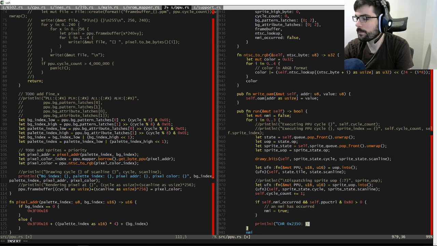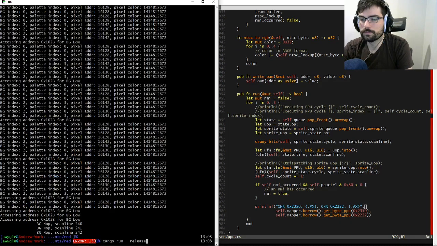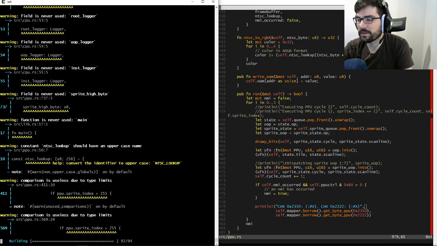2350. Sure. 2222. And that's going to be mapper dot borrow get byte PPU 2350. Do 2222. Randomly selected by fair dice roll. All right.